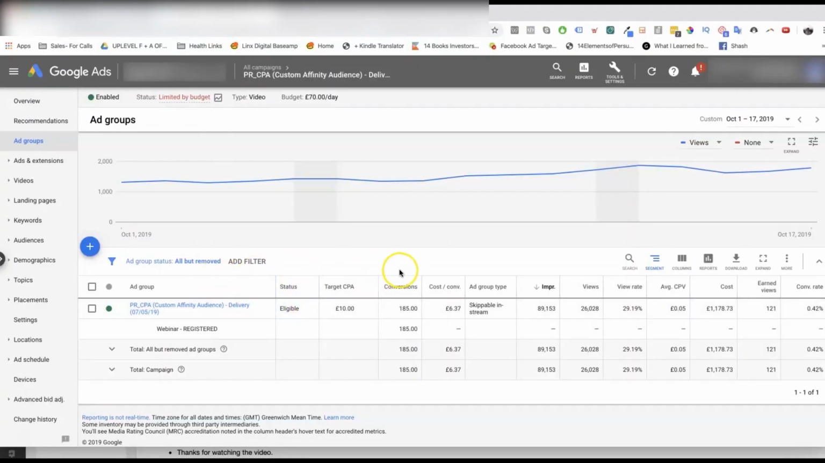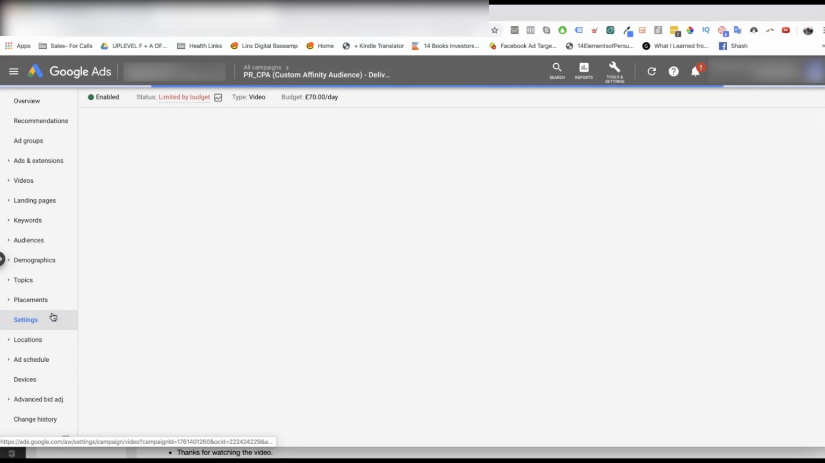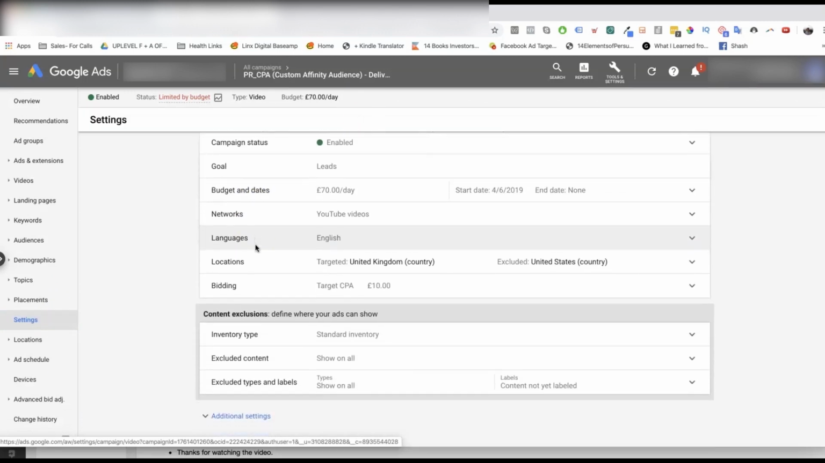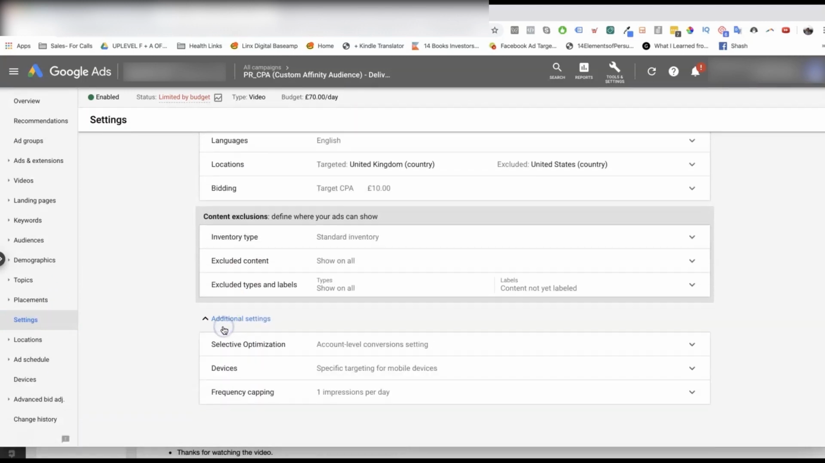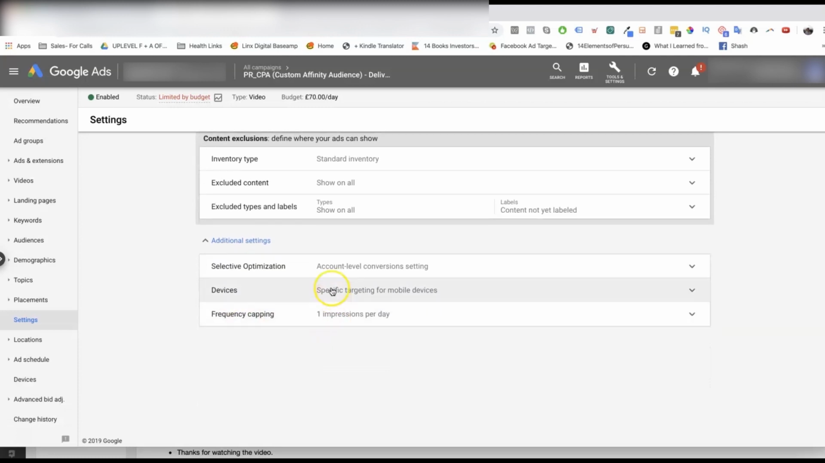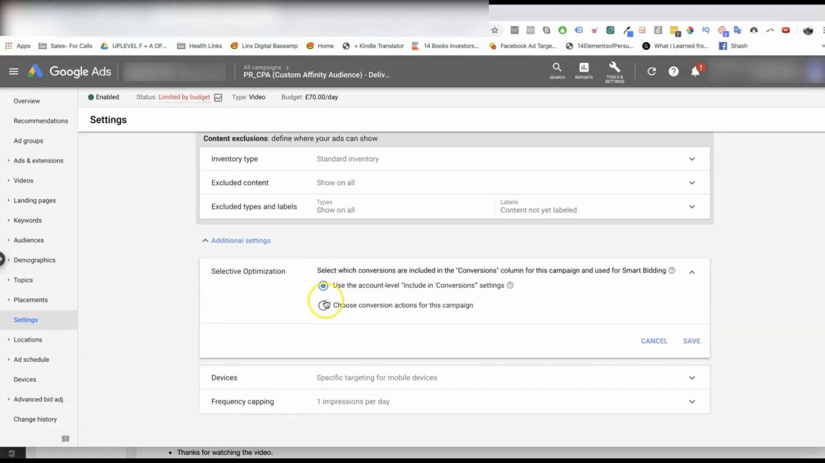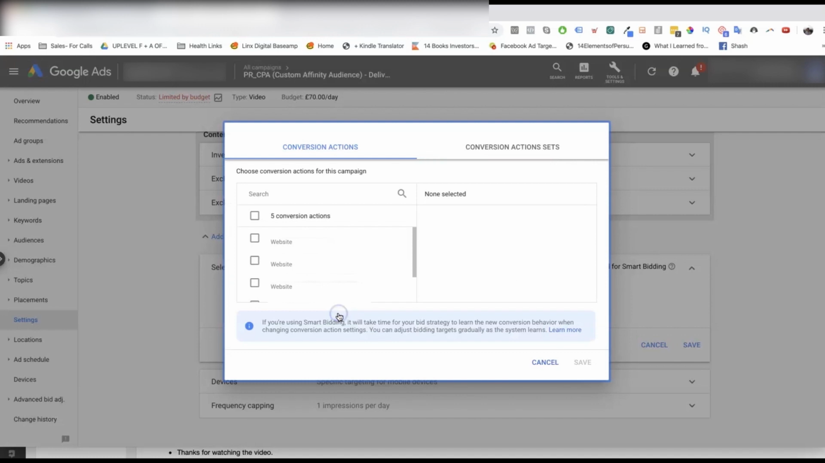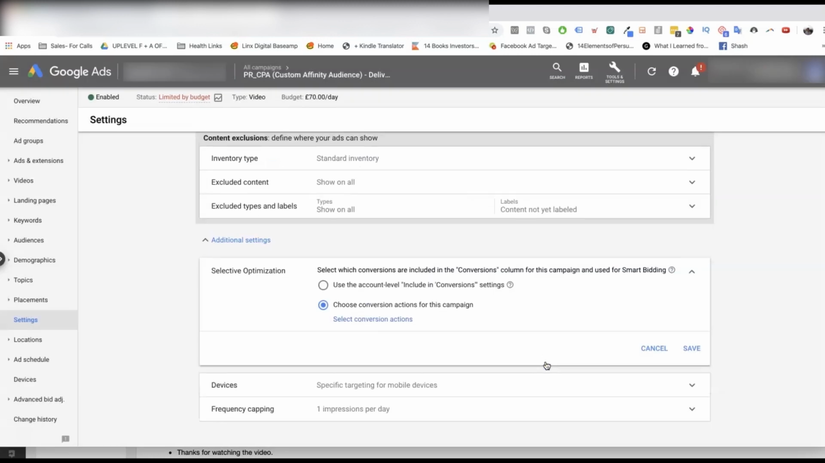So we're actually on the campaign level right here, and if we go to settings, all right, we're in the settings right now, and you go down to additional settings, and then you go to selective optimization, and then you can actually choose the conversion actions. So we can choose if you want to optimize for a certain webinar registration, if you want to optimize for a purchase, if you want to optimize for whatever it is we want to optimize for. So this is very useful.